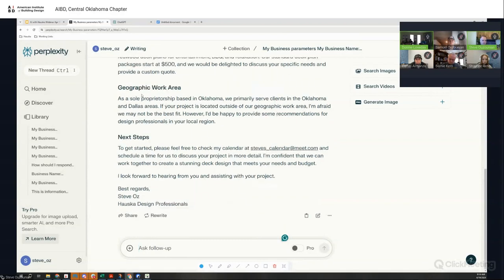Now in this one, it did a lot better. On the geographic work area, it didn't make any comments about whether it would work. It's just letting them know the geographic areas that we work in, right? So that if they're not in those areas, maybe they won't schedule time with you, right? And they'll look elsewhere. But essentially it's, once again, schedule time with me. I'm confident that we can work together to create a stunning deck design that meets your needs and budget. I look forward to hearing from you and assisting with your project.